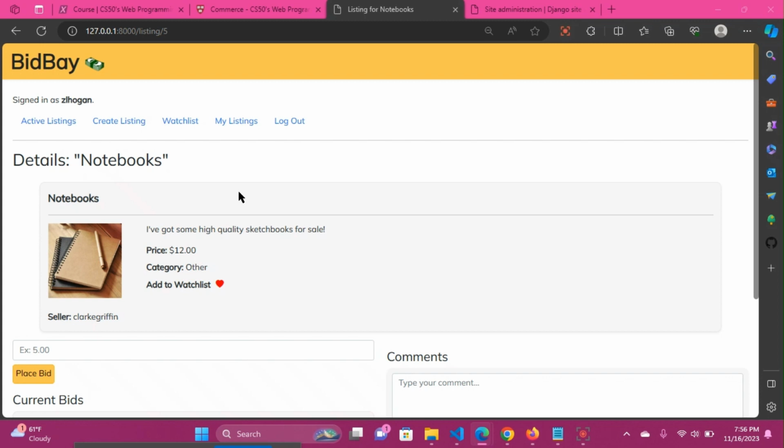So, to get started, in addition to the user model, we have four additional models, one being for the actual listing itself, the bids that users can place, comments that can be posted, and the user watch list.